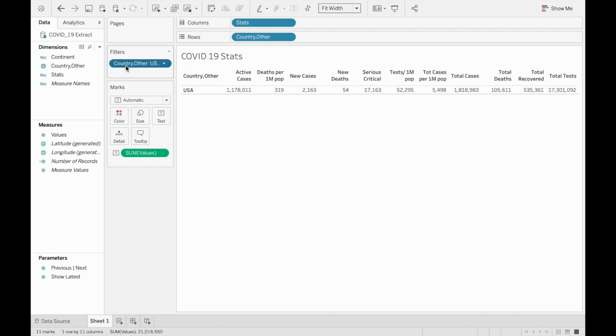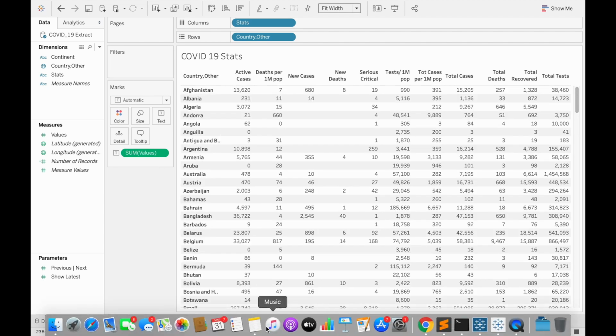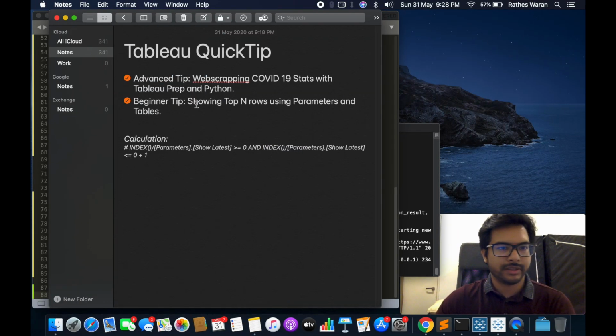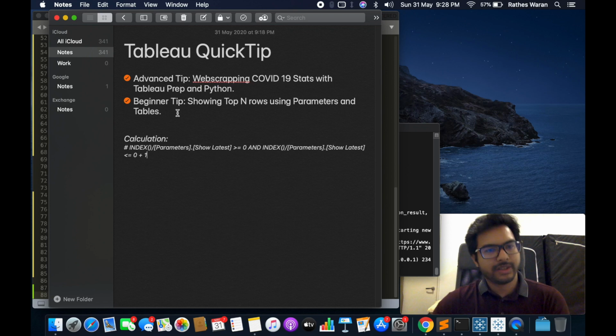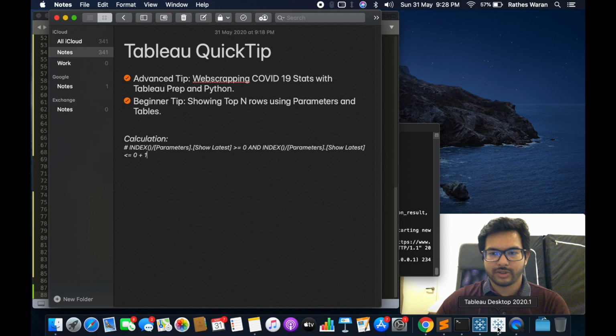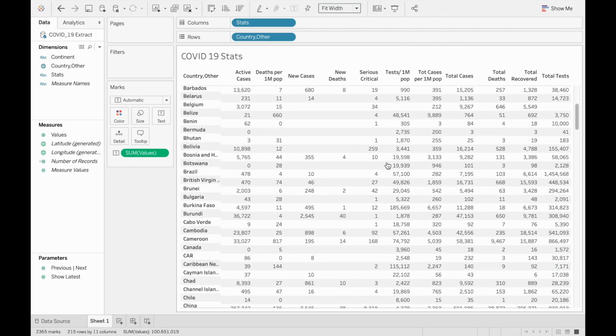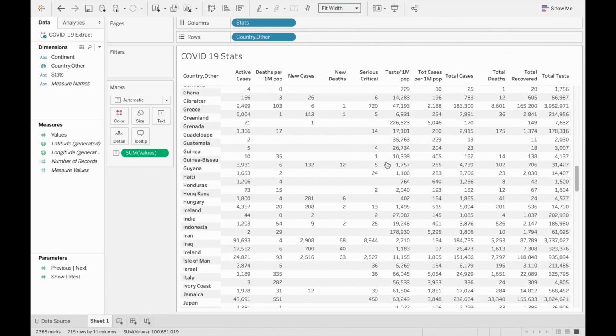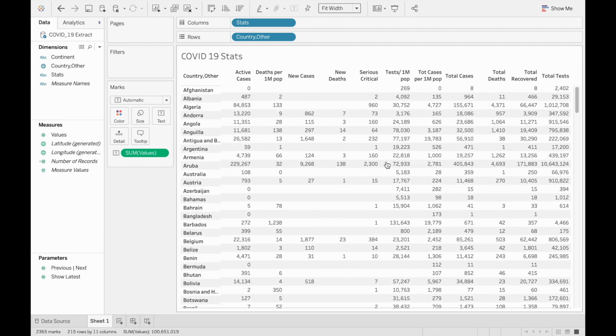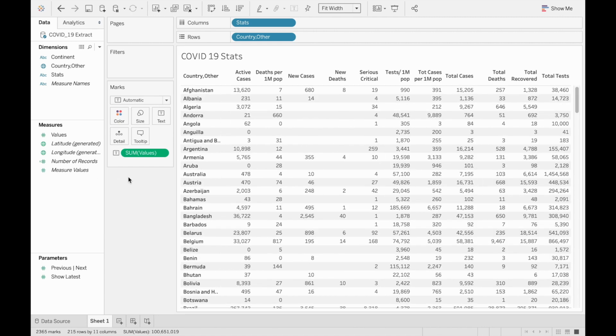So okay, let's next go into the beginner tip, where we're going to try and build out top n rows using parameters and tables. The reason why I chose this as a tip is because sometimes when you're building dashboards or just using tables in Tableau, it can get really messy just scrolling through all of this data. So let's make it cleaner and much easier for users to look at tables.